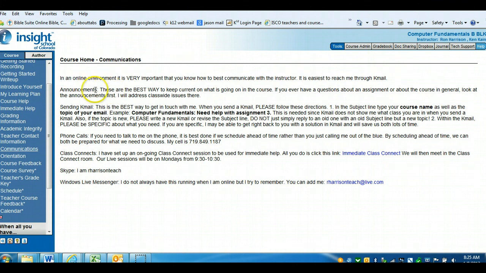The first thing, the announcements. This is the best way to keep current on the class. As I showed you before, the announcements not only have the assignment for the week, all the weekly work is listed in the announcements, but if there's a class-wide issue, let's say there's an issue with one of the spreadsheet assignments, and I've had 2 or 3 students say that they're having problems with a certain part, well, I'll put the solution to that in the announcements.